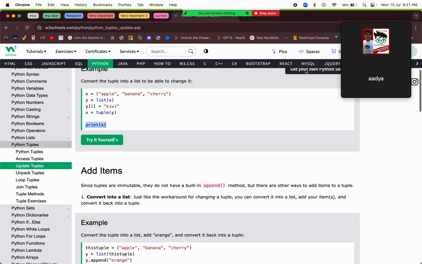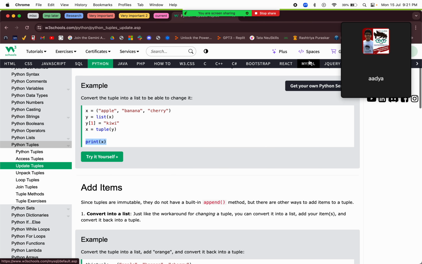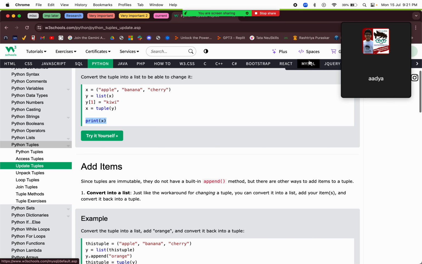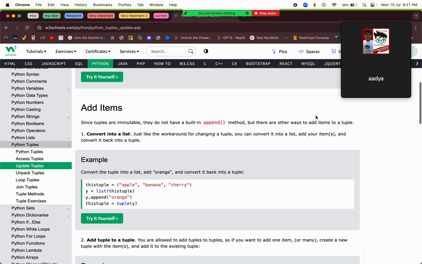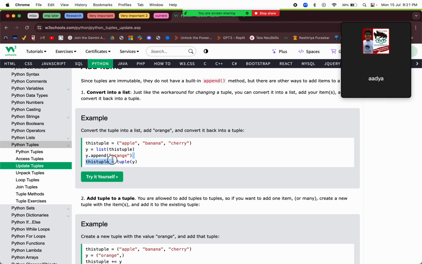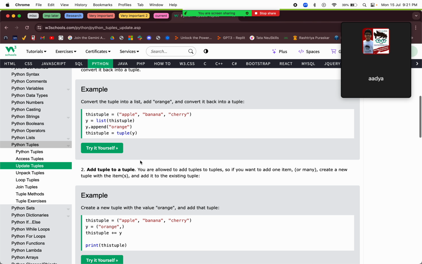Basically, since we cannot change anything in the tuple, we are converting it into a list before. Next, if we want to add items, we'll convert it to a list and we'll append, and then we will convert it back into a tuple.